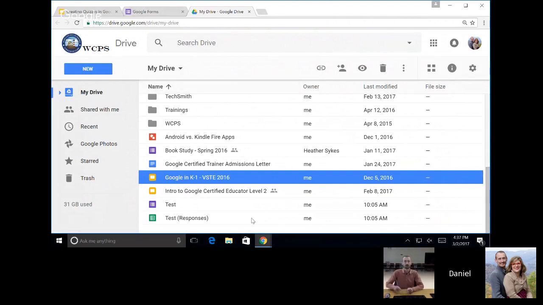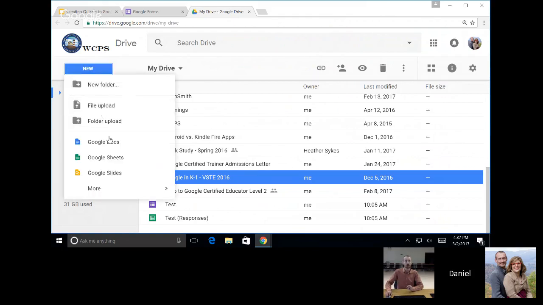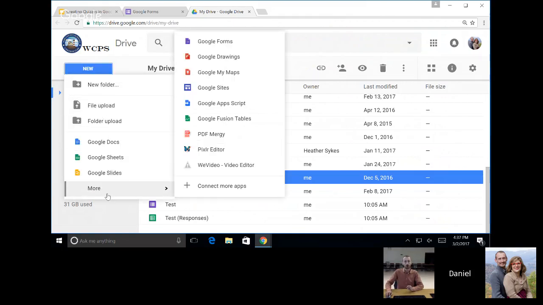And then you will see Google Drive and all the things that are in your Google Drive. To create a Google form using Google Drive, you'll simply click the blue New button, go down to More, and choose Google Forms. And that will pull up the Google Forms creator.